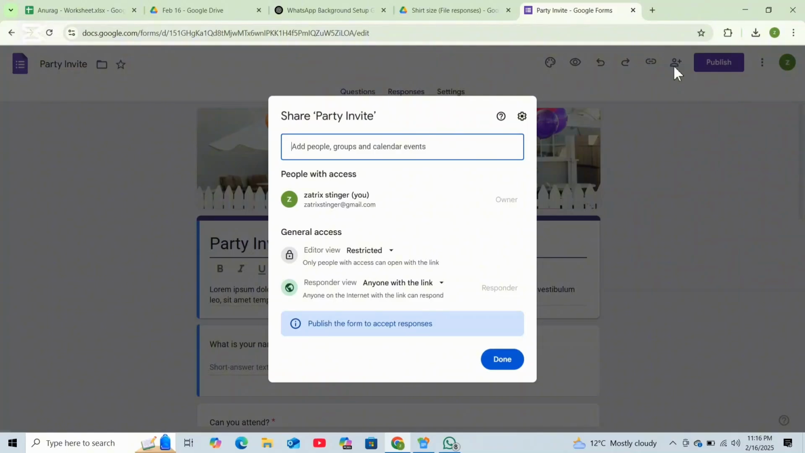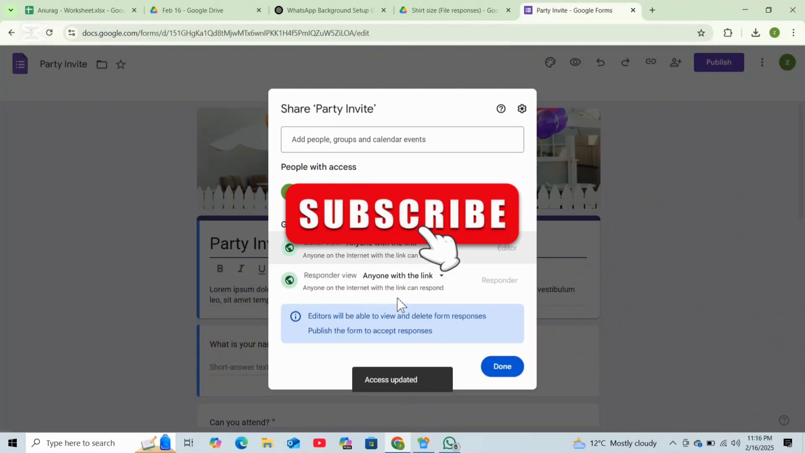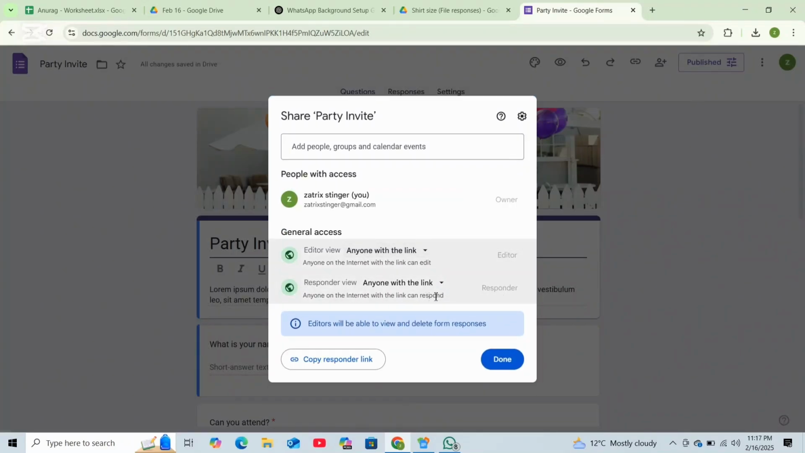And after that, a pop-up menu will appear. In that menu, under the general access, you can simply click on restricted beside the editor view and simply click on anyone with a link. And after that, you can simply click on copy responder link at the bottom left corner of the pop-up menu.